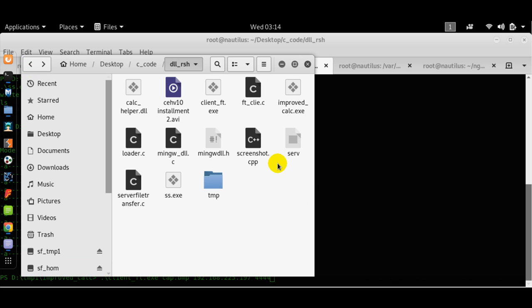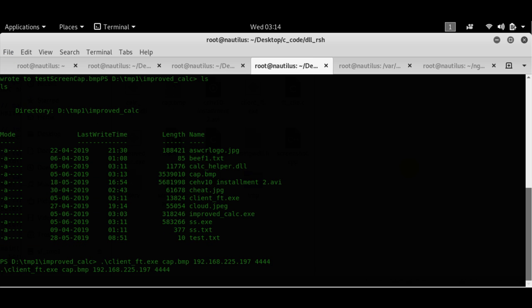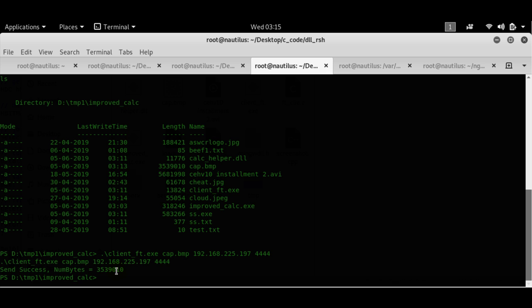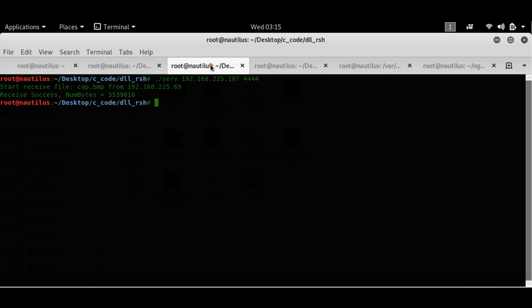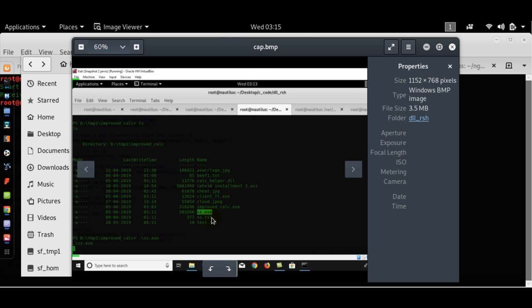Now let me show you guys that I do not have any screen cap.bmp in my Linux machine. But when I fire this up, it'll go ahead and transfer the file. So it's like 3539010. Let's see the number of bytes transferred here. 3539010. Excellent. And there you go. You have got the cap.bmp that's been transferred properly. Let me just open that up, and there you go.